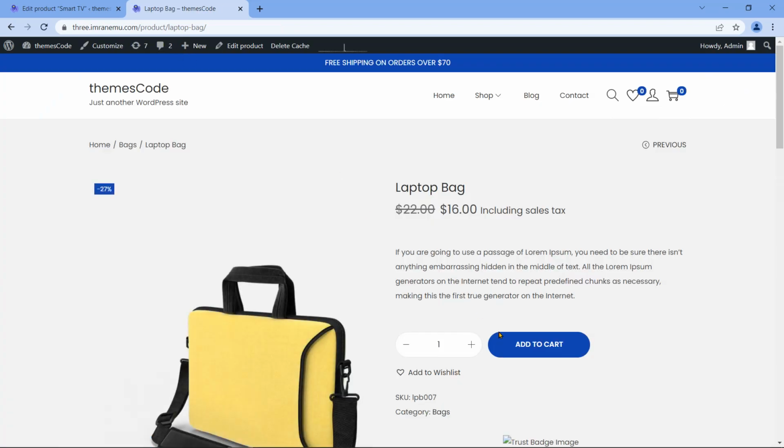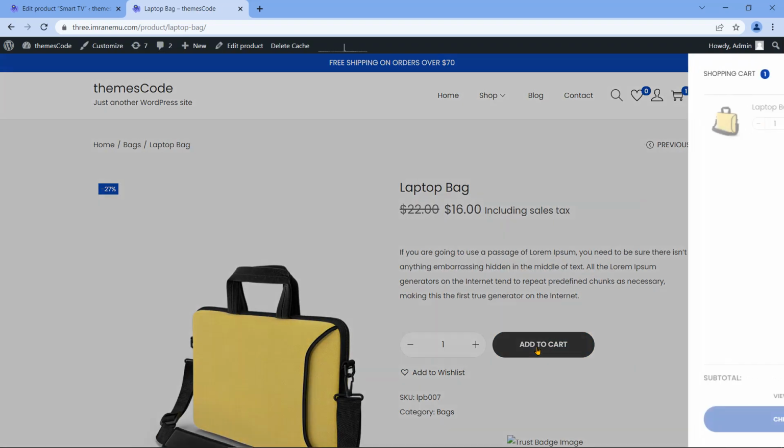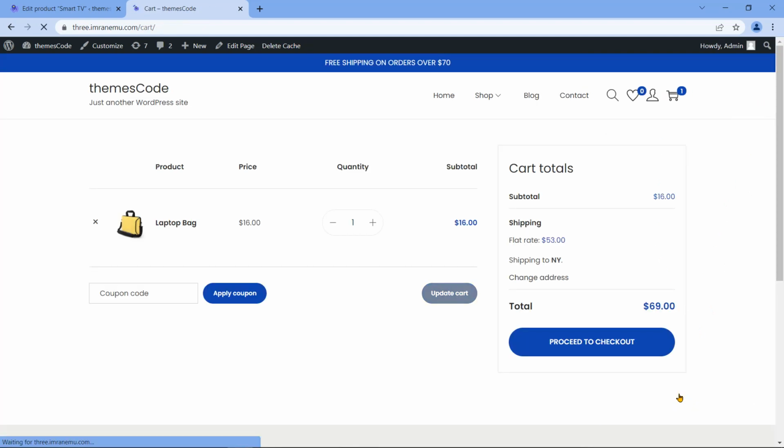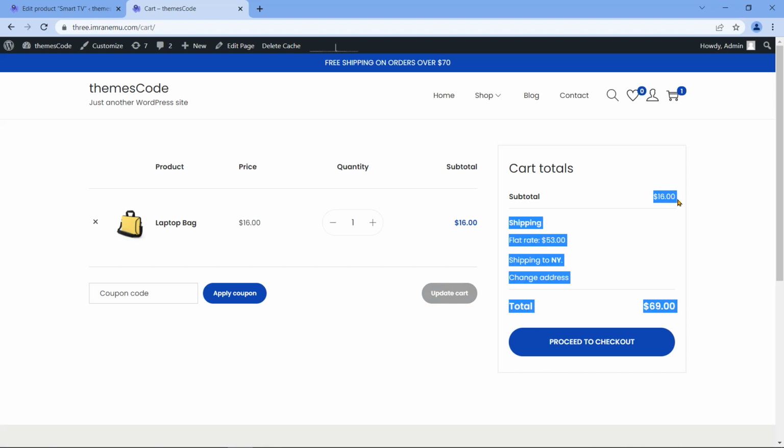Now click Add to Cart. Shopping cart off canvas appears with laptop bag for $16. Now click View Cart. Here you can see the subtotal of this product is $16 and the flat rate is $53. Therefore, the total amount is 16 plus 53 equals $69.